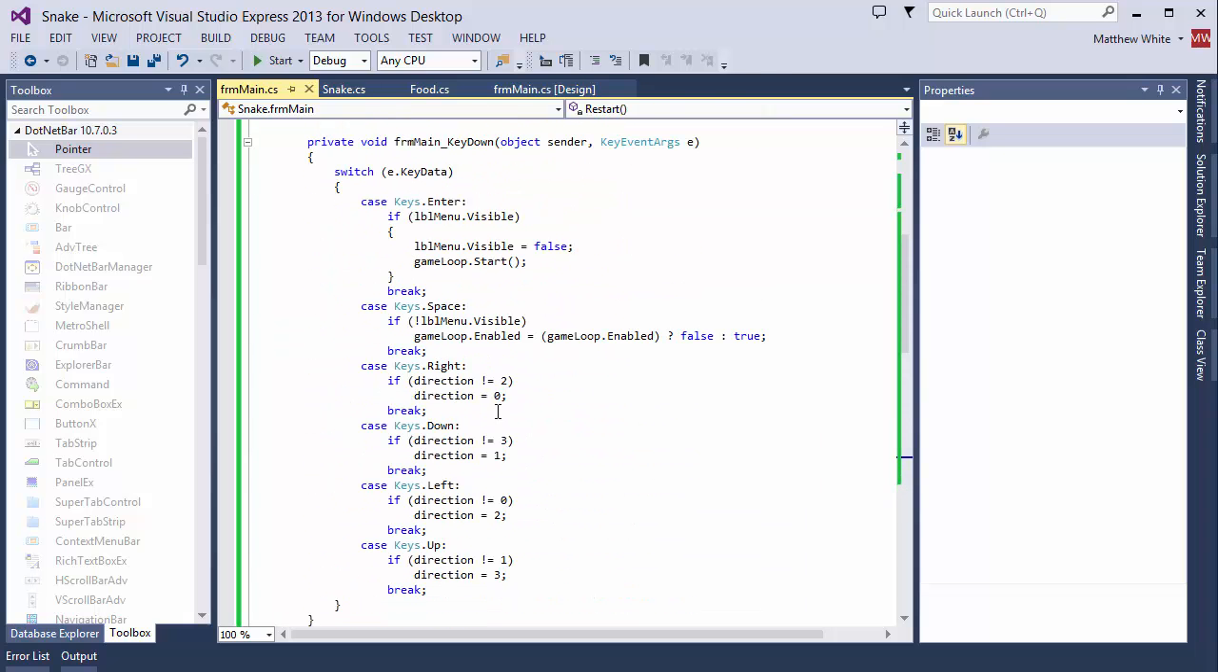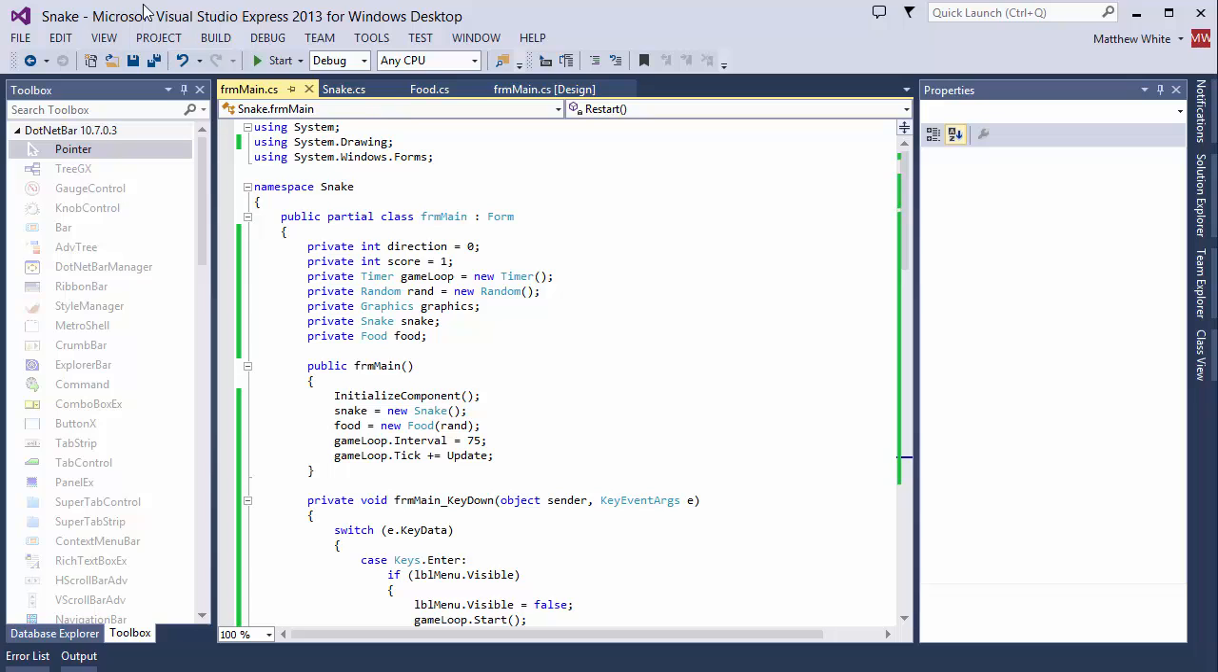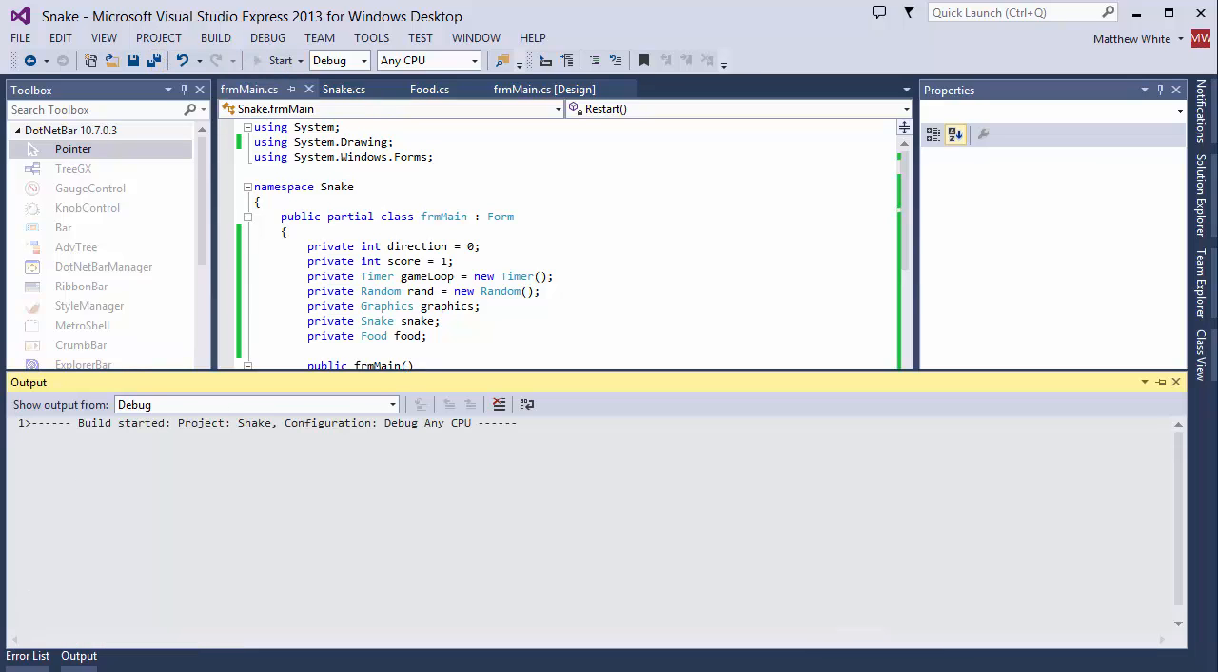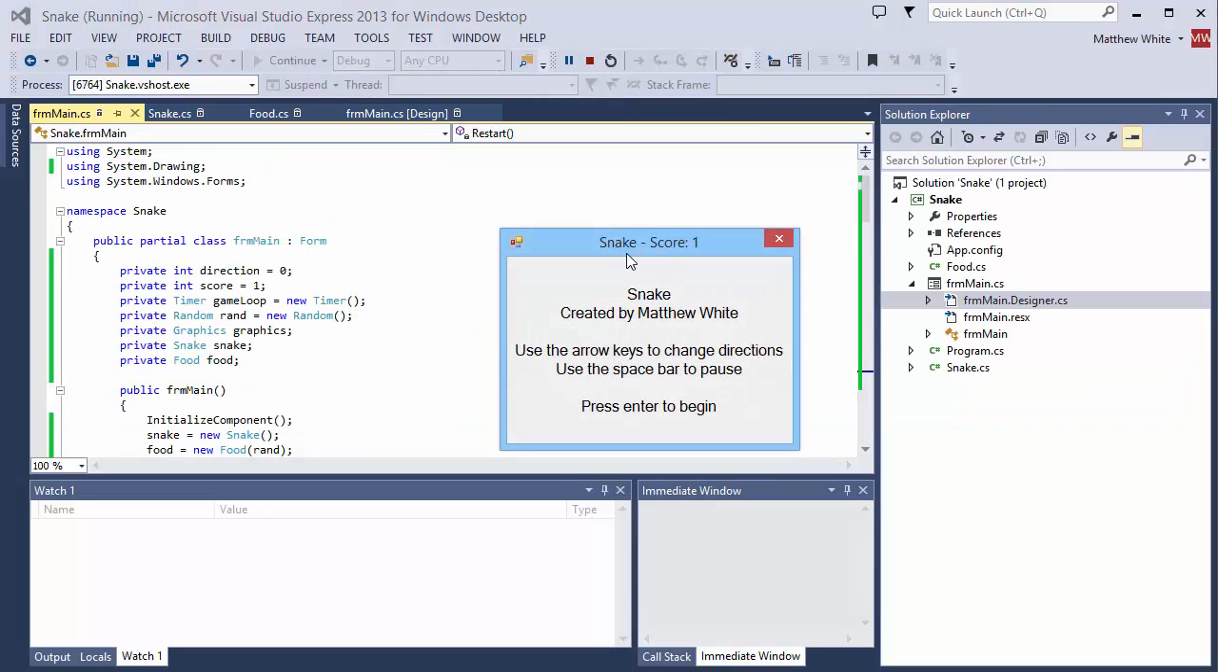So this is it, guys. Our game is finished. So let's play some Snake. Let's see how it looks. Okay, looks good. Snake scores 1, created. Okay, we got good directions. Press enter to begin. Doesn't resize, that's good. So let's press enter and look. And we've got ourselves a snake.